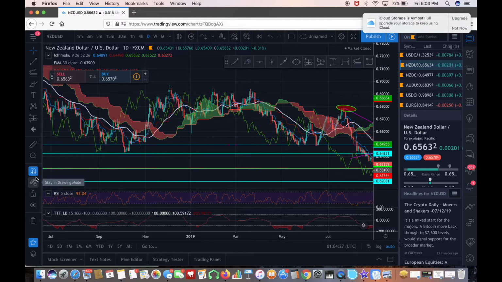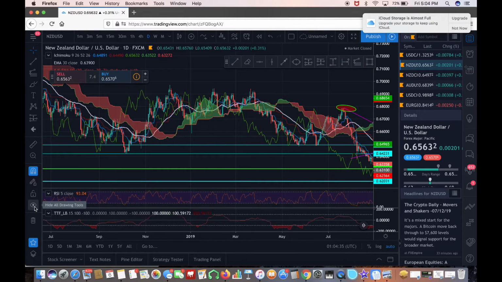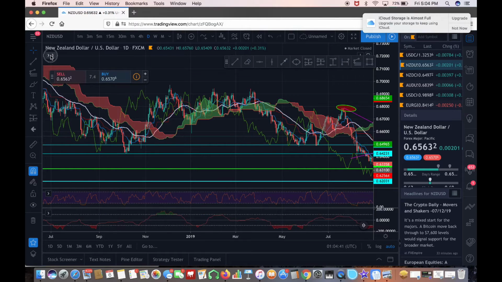It's cool right here. The little eye closes all the indicators as far as your trend lines and whatnot. If you do want to hide the indicators as well, you just click on that little arrow on the side, or you place the arrow over the actual indicator and click on the eye. Every time you want to hide an indicator or anything that has an eye on it, just click on it and it'll disappear.